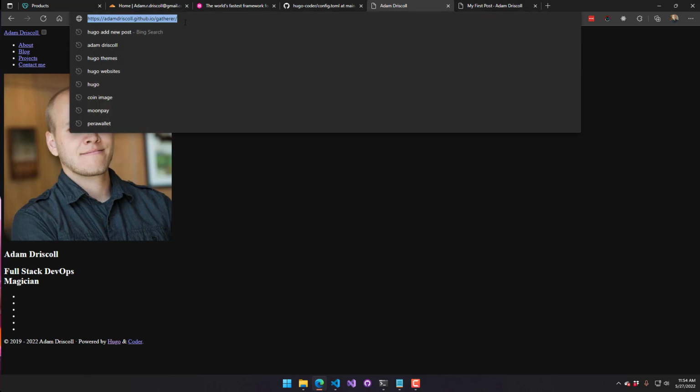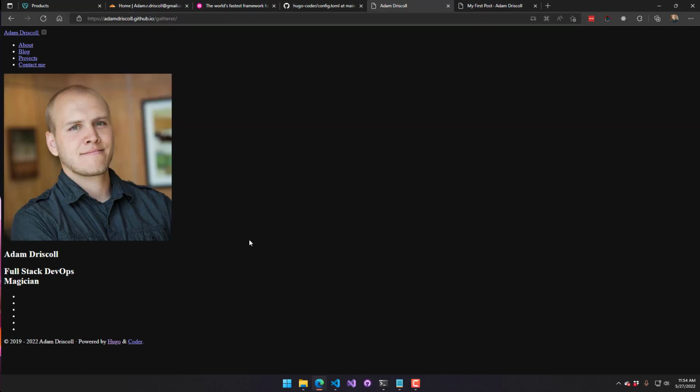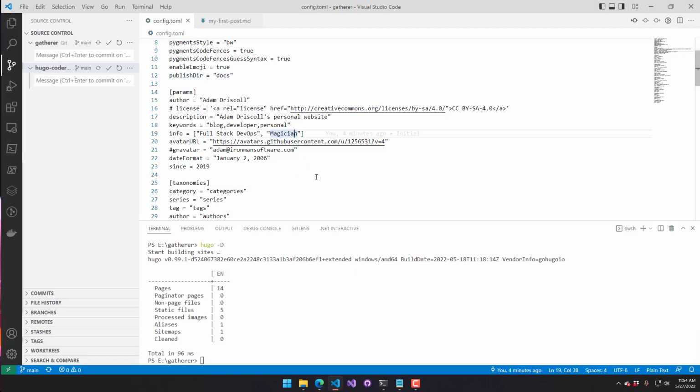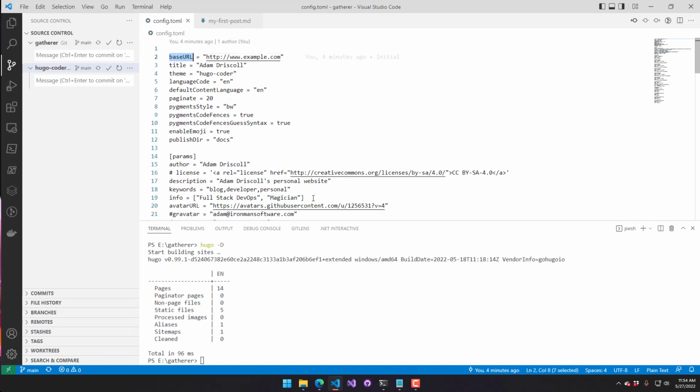So if we look at this URL here, and I want to copy that URL, and if we go back to our TOML file, what you're going to notice is that the base URL here was set to example.com. So that is why it can't load the resources correctly. It needs to know that we're actually being hosted at Gatherer.